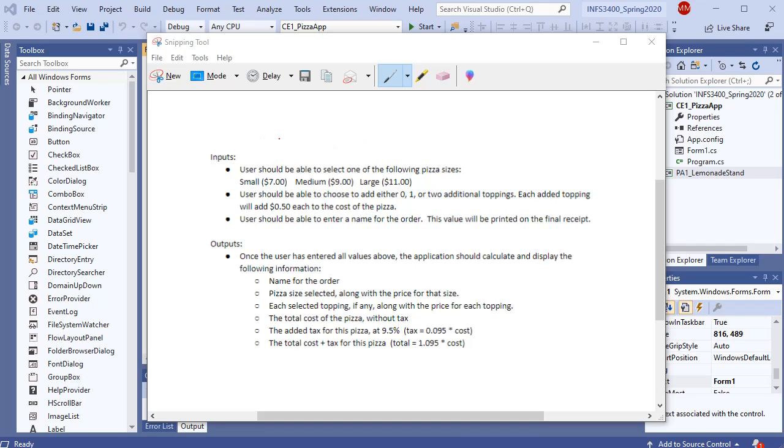So the specifications say that the user should be able to select from one of three sizes, a small, medium, or large. User should be able to choose to add either 0, 1, or 2 additional toppings, and the user should be able to enter in the name for an order. And there are some prices associated with these inputs. Once all that is done, the user should be able to order a pizza, and we will print a receipt.